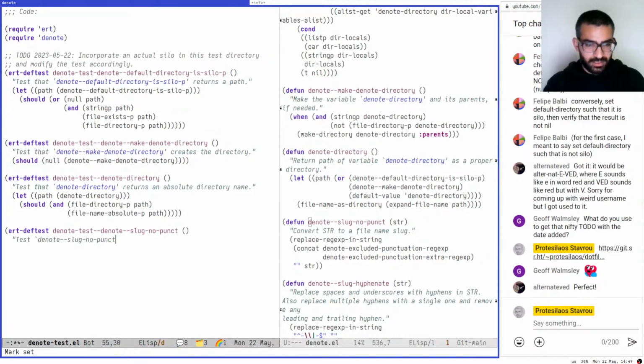Test. Slug no punct to a file named slug. Ooh, how would we test this?